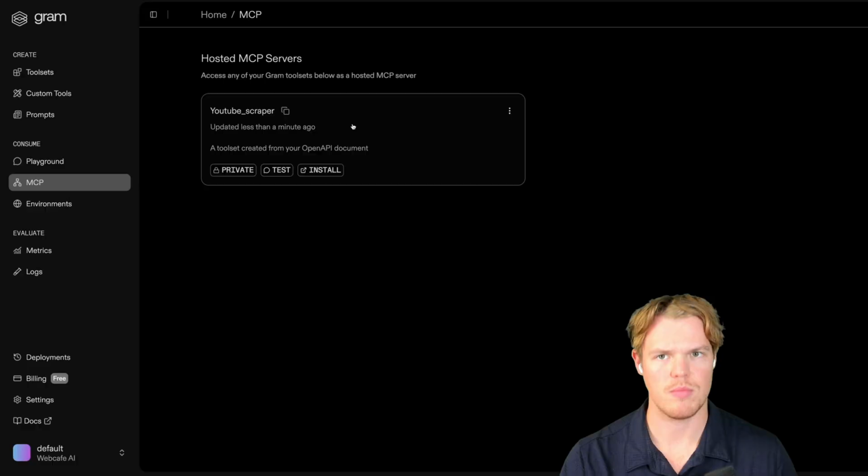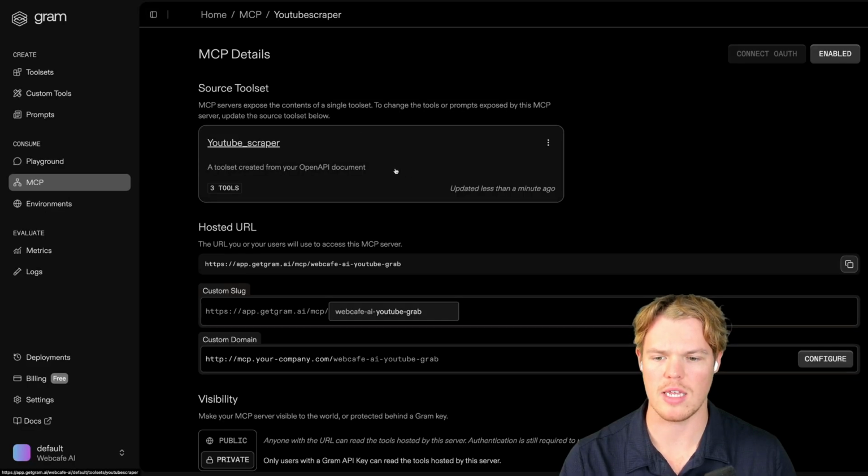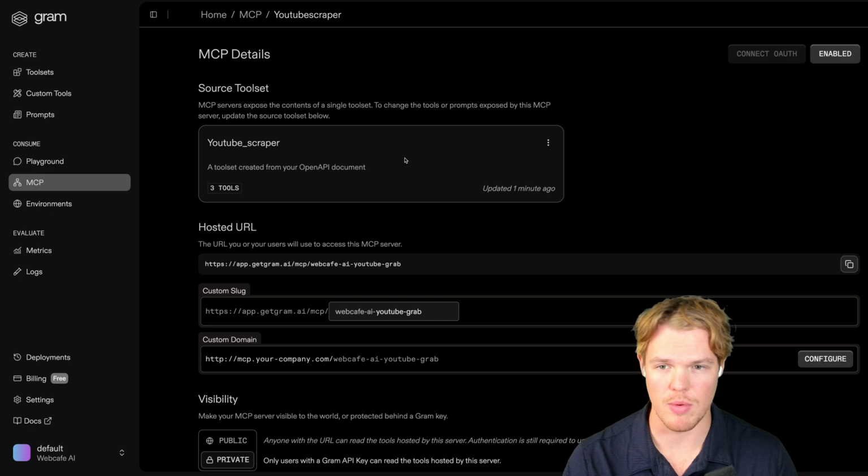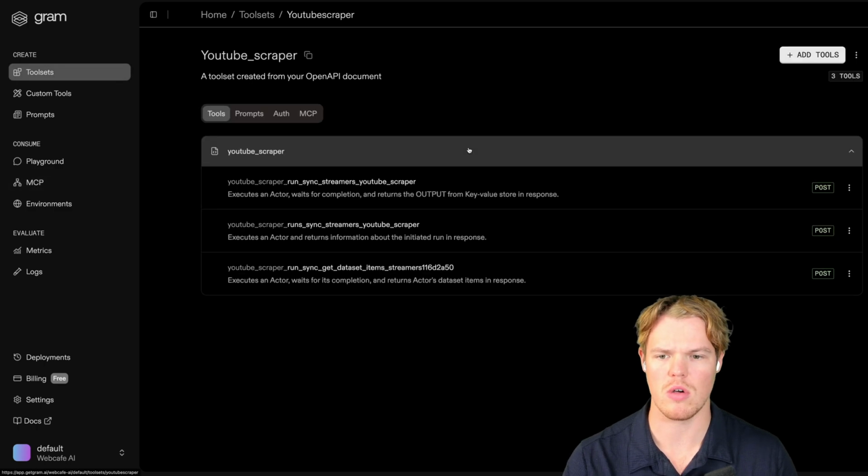So I'm going to continue. Perfect. Now that we've created our MCP server, I can click into it. There's going to be a bunch of settings. We're going to jump around here. But first, let's just configure our actions.